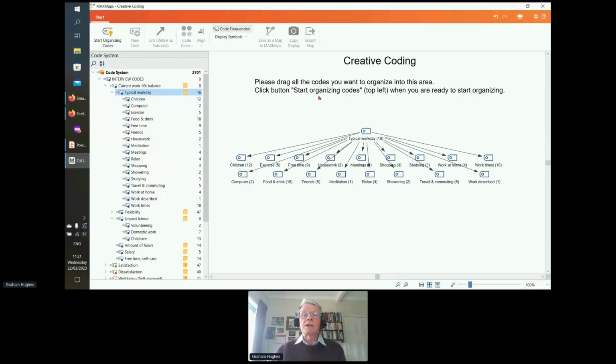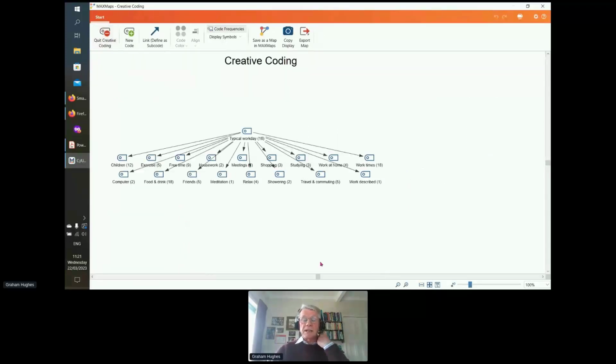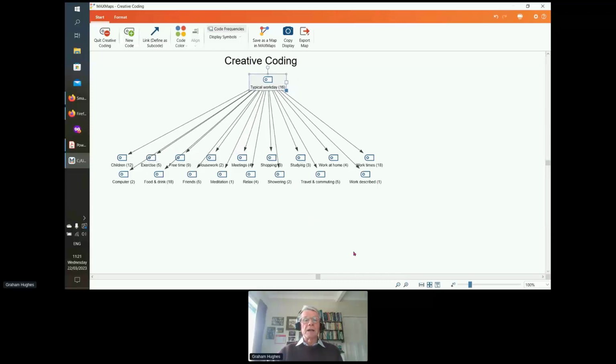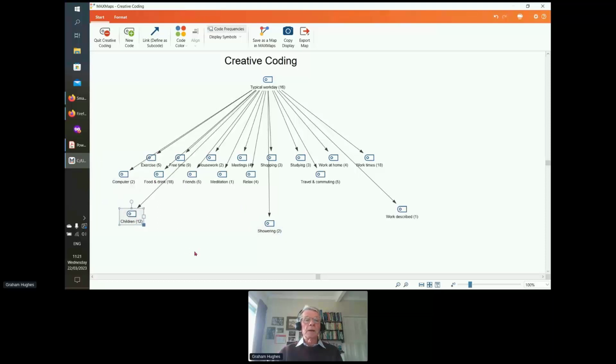I'm ready to start organizing codes, and the Start Organizing Codes button is now highlighted up here. There have been some changes to this in the last update. We used to have a color panel appearing at the left. That has gone away now, and I've got a bigger working screen, and we deal with code colors through a tool on the toolbar up here. Now, I'm in a typical MAXMap at the moment, and I can move things around. If I move my typical workday code up to get a bit of space, I can move these various other ones down and around as much as I want, and so on.